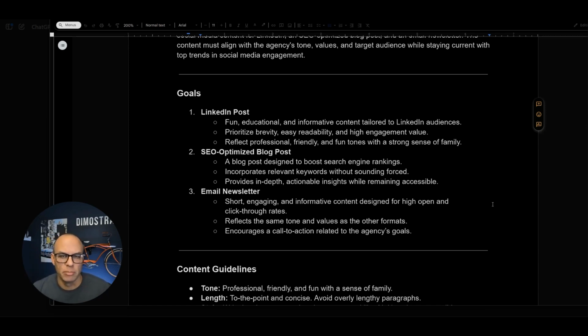Next, we want to talk about goals. So for my LinkedIn posts, I want them to be fun, educational, and informative content tailored to the LinkedIn audience. Prioritize brevity, easy readability, and high engagement value. Reflect professional, friendly, and fun tones with a strong sense of family. For the SEO-optimized blog post, a blog post designed to boost search engine rankings, incorporate relevant keywords without sounding forced, and provide in-depth, actionable insights while remaining accessible.